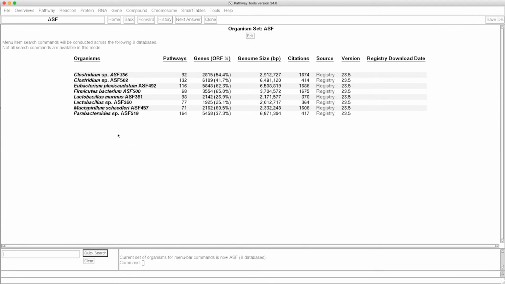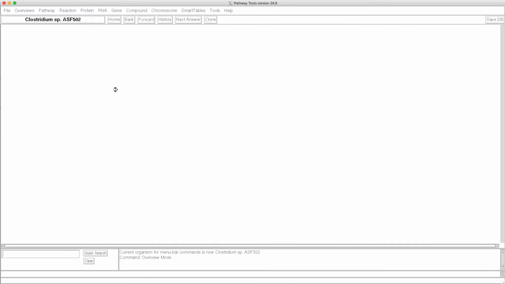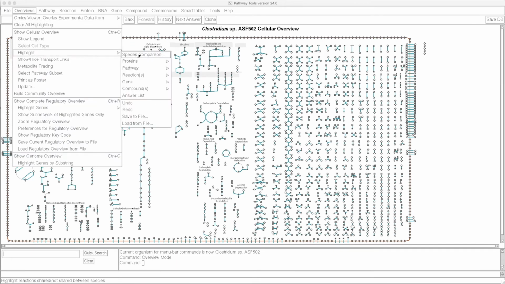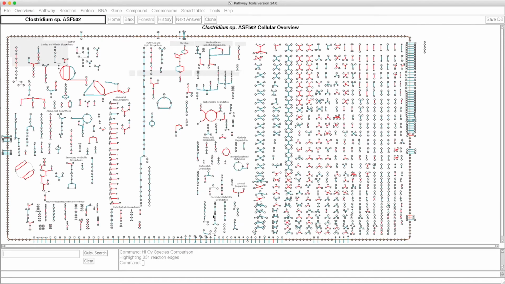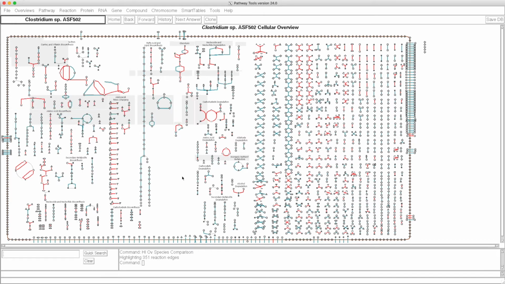Let's do another comparison now between organisms in this community. Let's click on one of the organisms to select that as our current organism. Let's show its metabolic network, and let's now do a species comparison of that metabolic network. We're going to do the comparison with this Lactobacillus species. Now everything highlighted in red is common between the 2 organisms, and the pathways still in blue are present only in this Clostridium and not in the second organism that I selected.